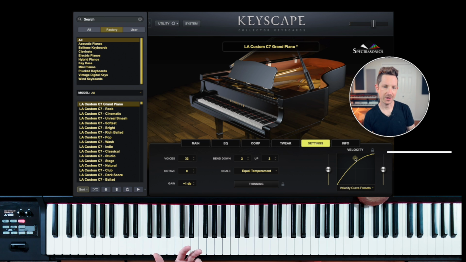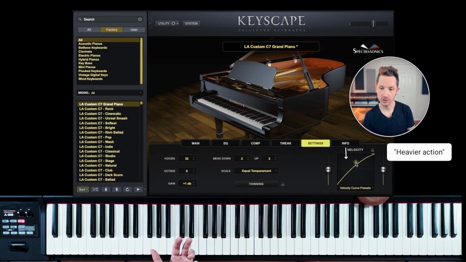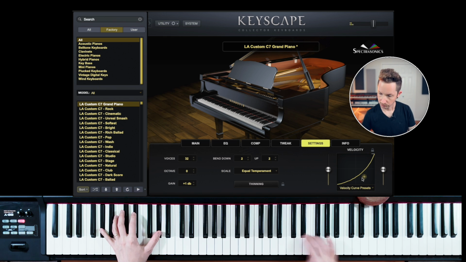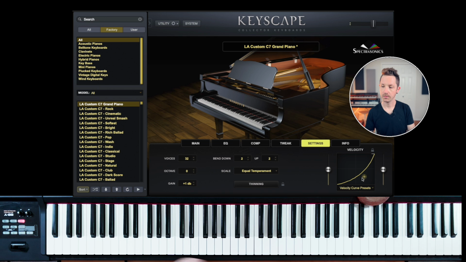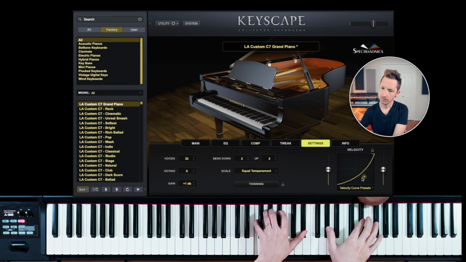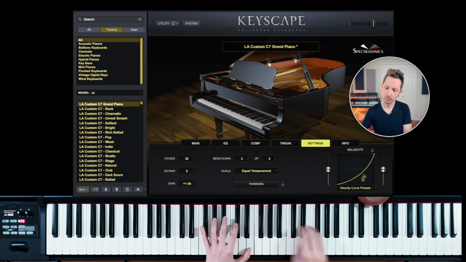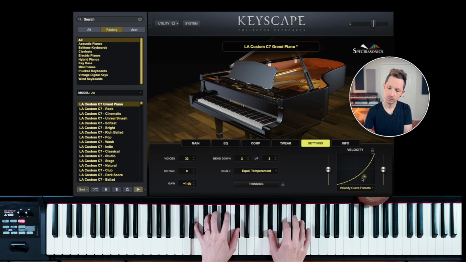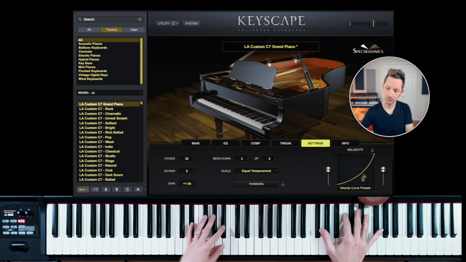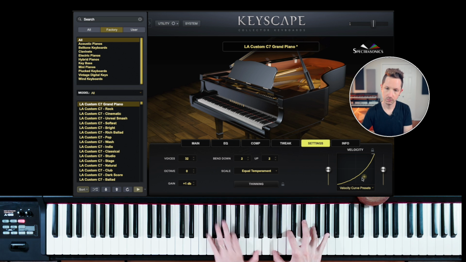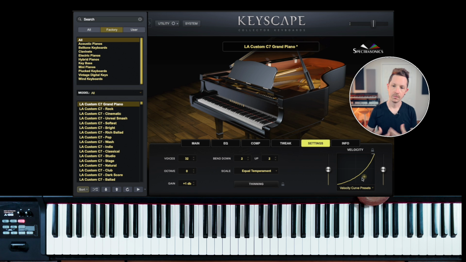Now, say I wanted a piano that had a harder action or that was darker. I'm going to pull it down. So obviously, if you want a really nice, mellow vibe, you could mess with pulling it down.